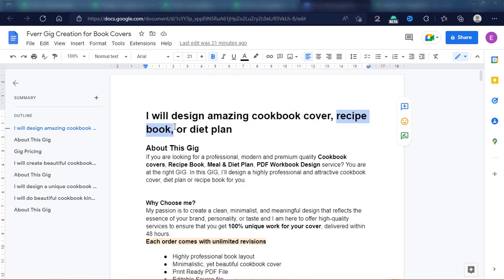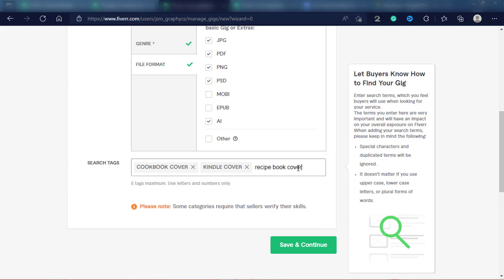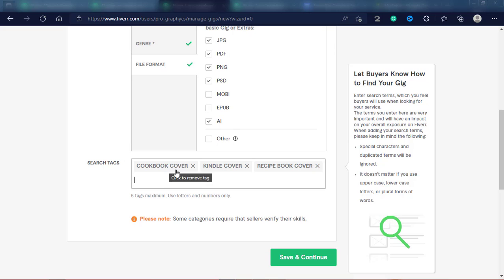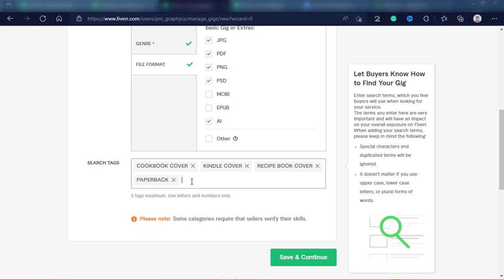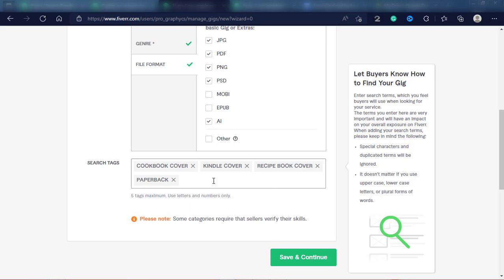So now I will come back here. I will choose what? Recipe book cover. You can put up to 5. Here allows you to put 5 tags. See here, it says 5 tags. So I put cookbook, Kindle book, paperback. I can put paperback. Then ebook cover. Is there an ebook cover? No. Okay, let me put book cover.